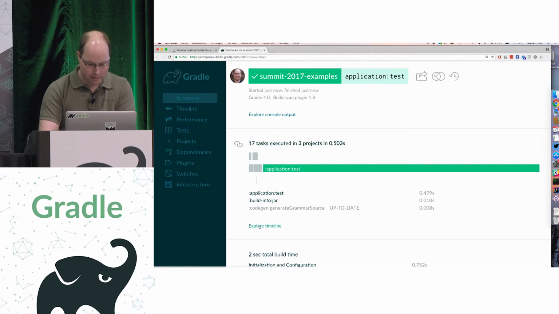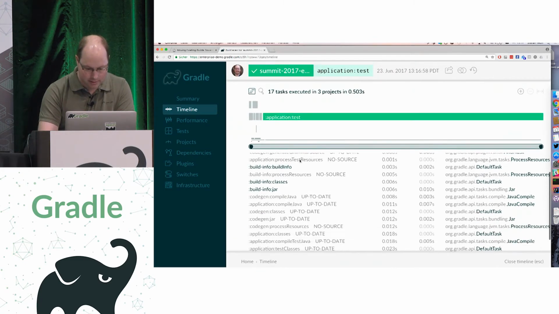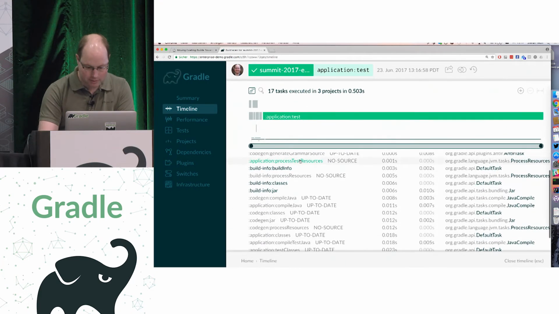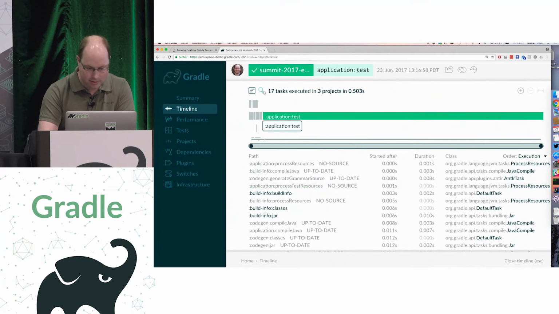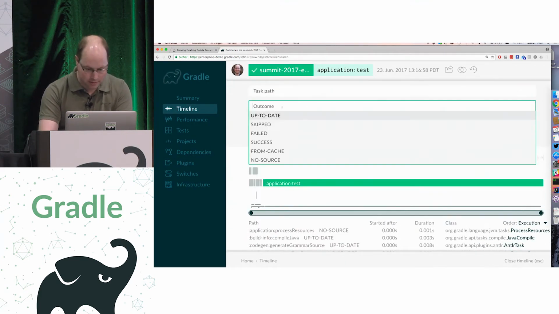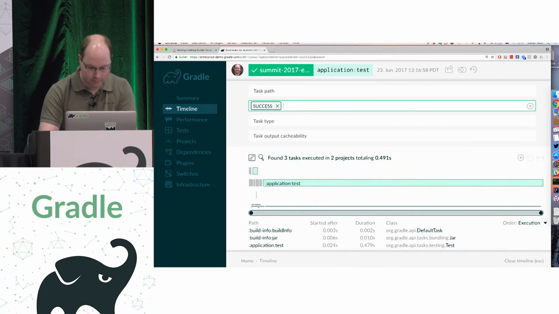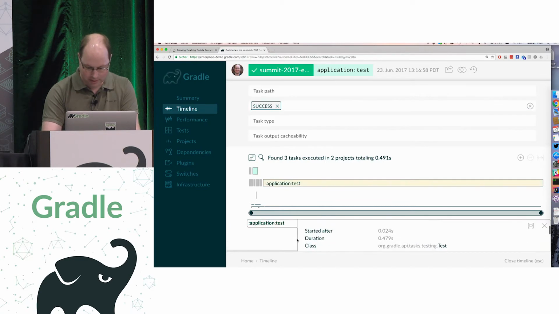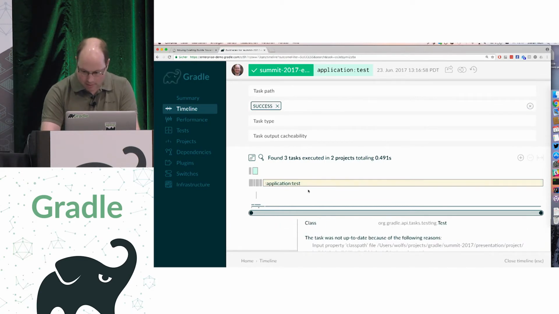If you look at the timeline in our build scan, we see that it's not fully up-to-date. So let's filter by the executed tasks here. Actually, the test task has been re-executed. And this is one of the tasks we want to cache, because the test task is by default cacheable with Gradle 4.0. So we see that the test task was not up to date. Why is this?